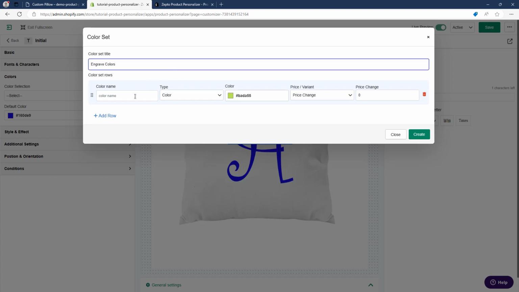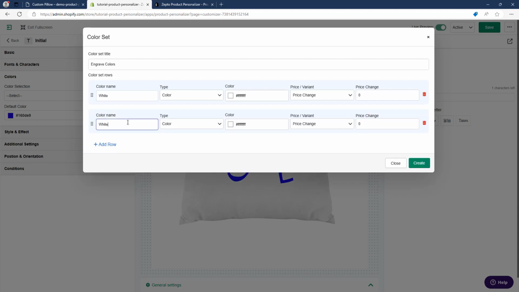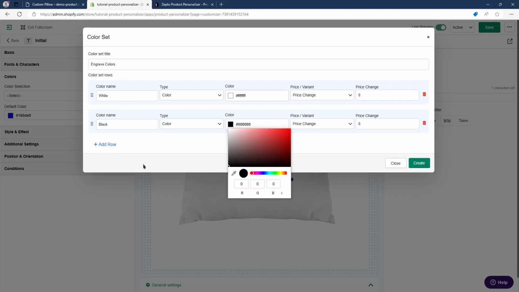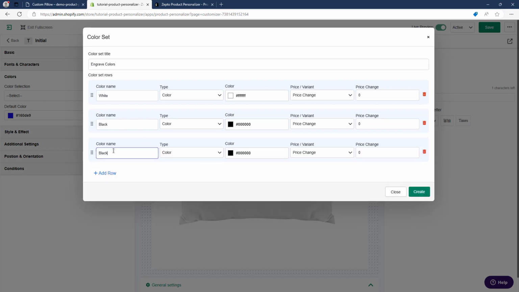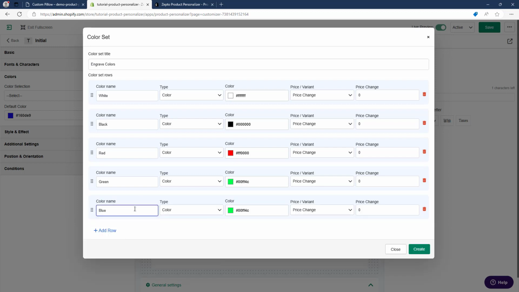Here I'm going to add 5. So the first one is white. Let's select white, black, and then red and green, and finally blue.